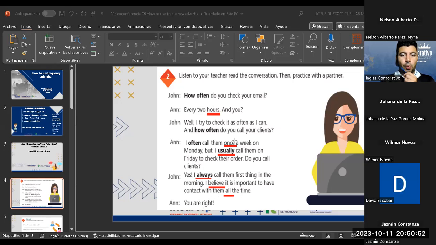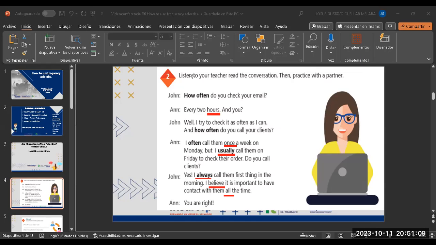Hours. Once. Usually. Always. Believe. All. Okay. I will need a screenshot. Maybe you can help me. Tal vez me pueden ayudar mientras organizamos los equipos. And we're going to practice a little bit.